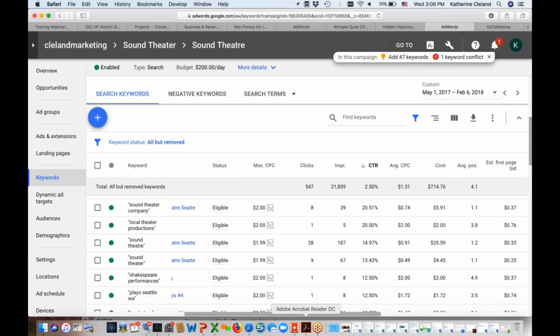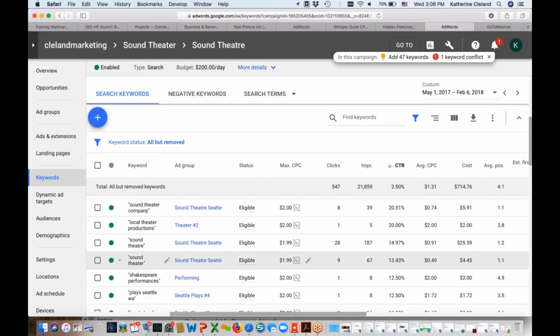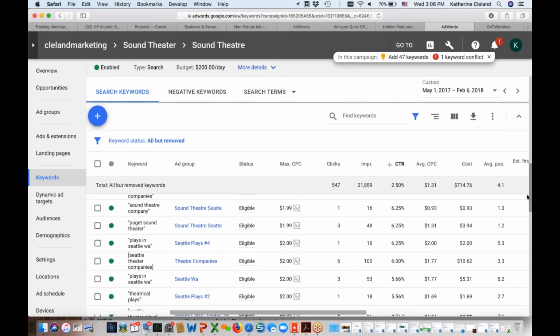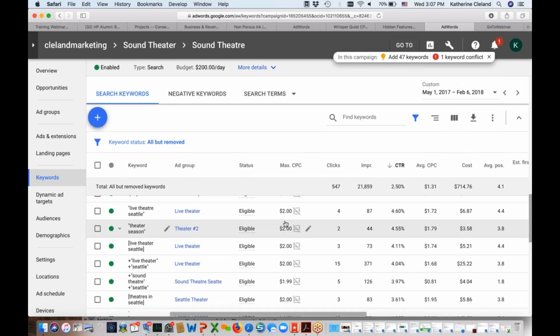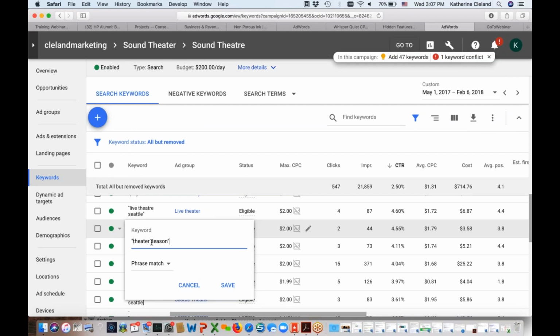Next thing you're going to want to do is you're going to want to scroll through and find all your single word keywords. So do we have any single word keywords? And I don't think I have any single word keywords, but here's a very poor keyword. Theater season is too broad. You can tell if somebody's looking for theater season, they're looking for something else. So I either need to pause this keyword or I need to modify it further and add to it. So I'm going to put in Seattle theater season and save that.